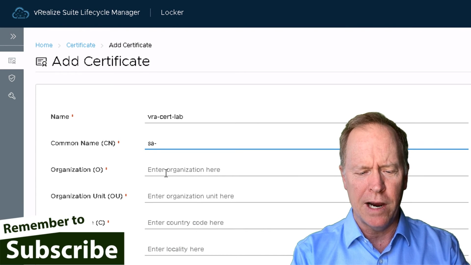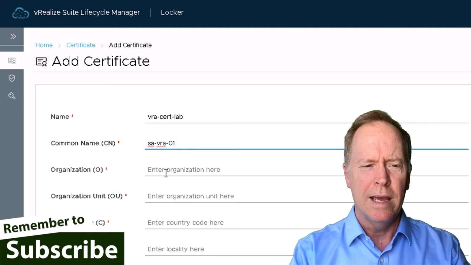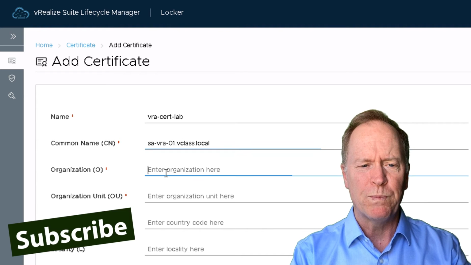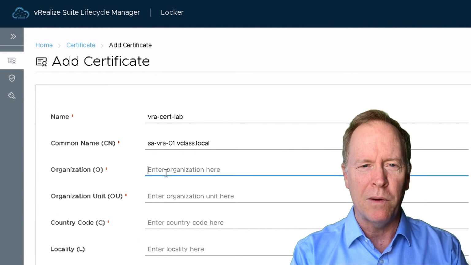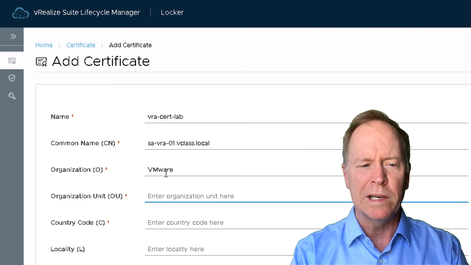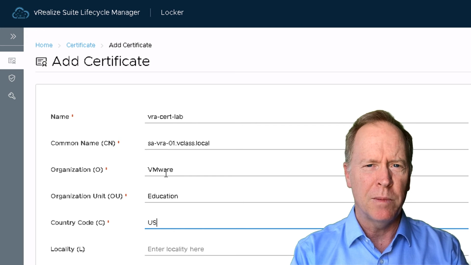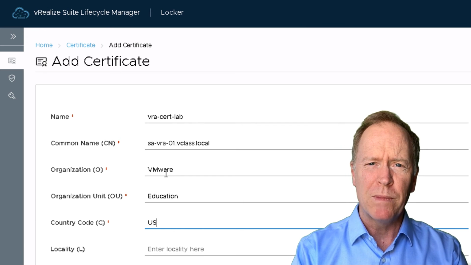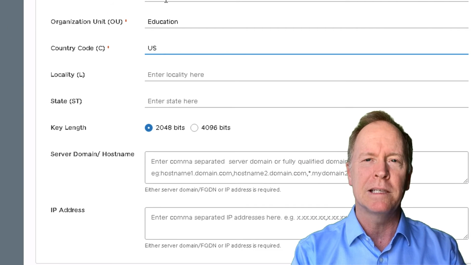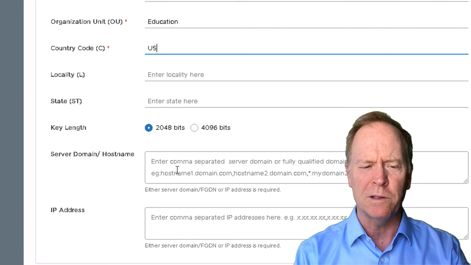Now, the certificate needs to have a common name. In this case, I'm going to set the common name to sa-vra-01.vclass.local. The organization that I want stamped into the certificate is VMware. For the organizational unit, let's plug in education. And the country code, I'm located in the United States, so I'll put United States. Additionally, in the certificate, I can supply other information such as locality and the state we're located in. I can set the key length and so forth, but I'll just go with the defaults for those.